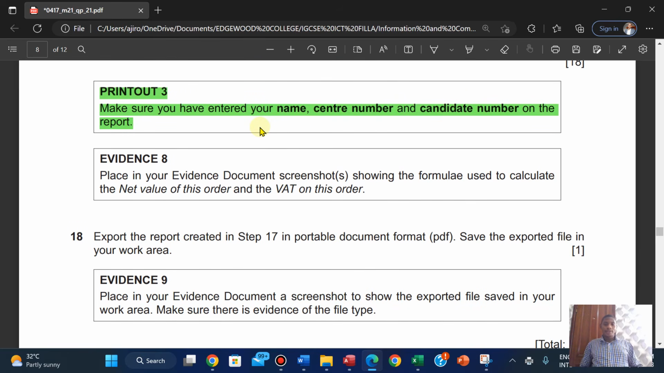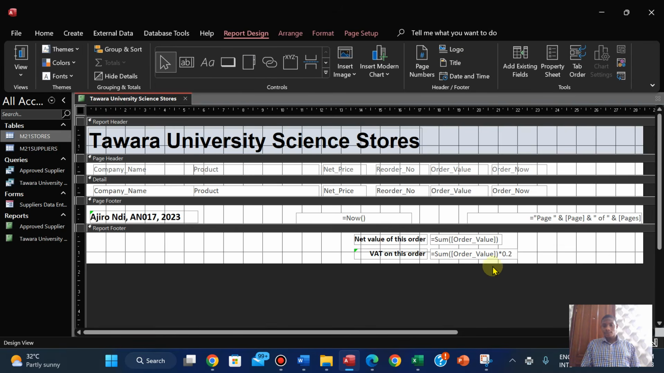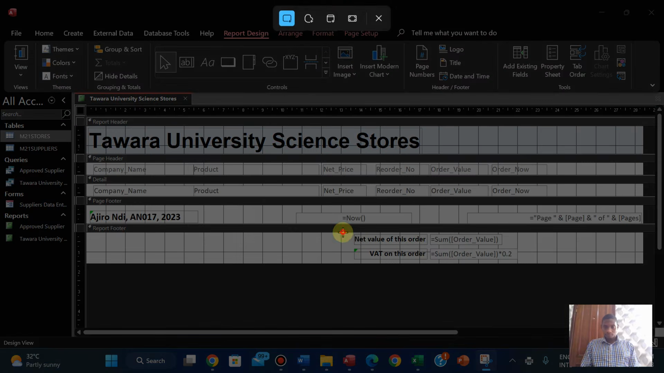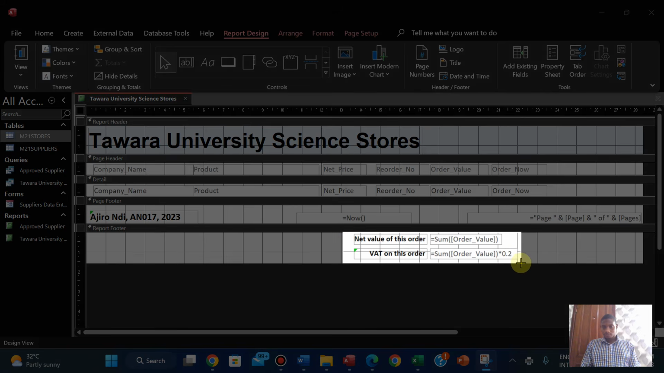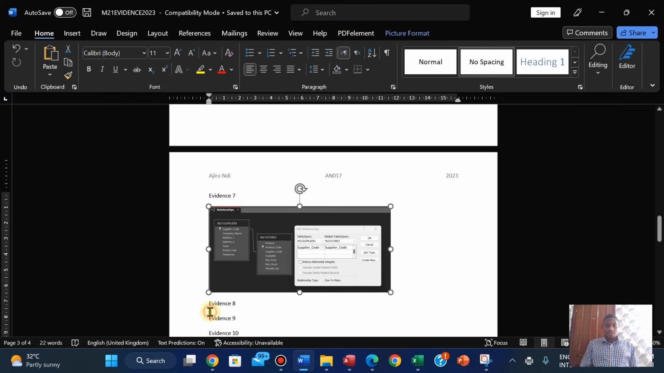Place in your evidence document a screenshot showing the formula used to calculate the net values, the VAT, and the VAT on this order. Okay, this will be evidence 8. So let's switch to design view and let's take this formula right away. Okay, this will be evidence 8.